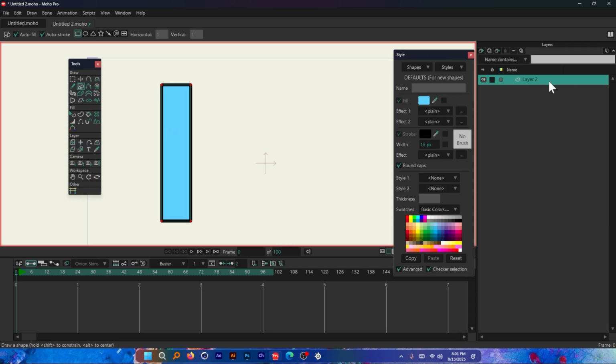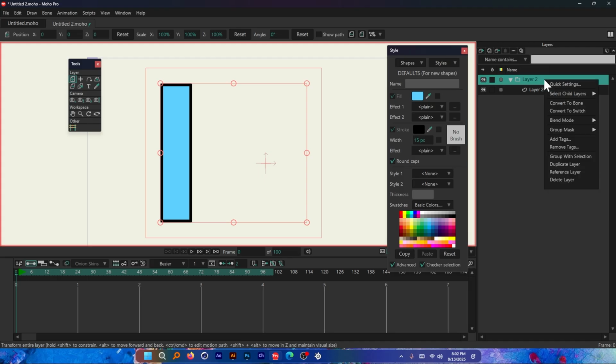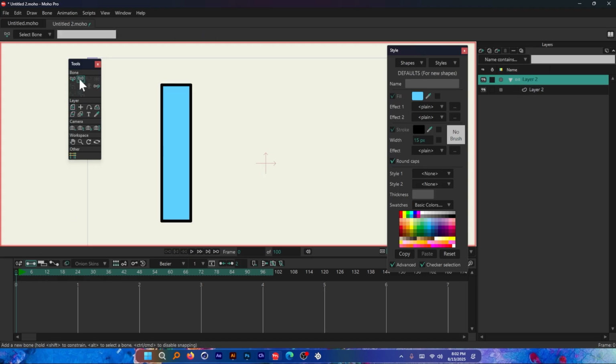Now I can't convert this to a bone layer unless this is a group, so right click on it and press group with selection. Now you can select that main group, right click on it and press convert to bone. So this is a bone layer now. Now you are in frame 0 and you're able to add the bone in any direction you want, maybe from bottom to top. Now the flexi bone technique has been added.